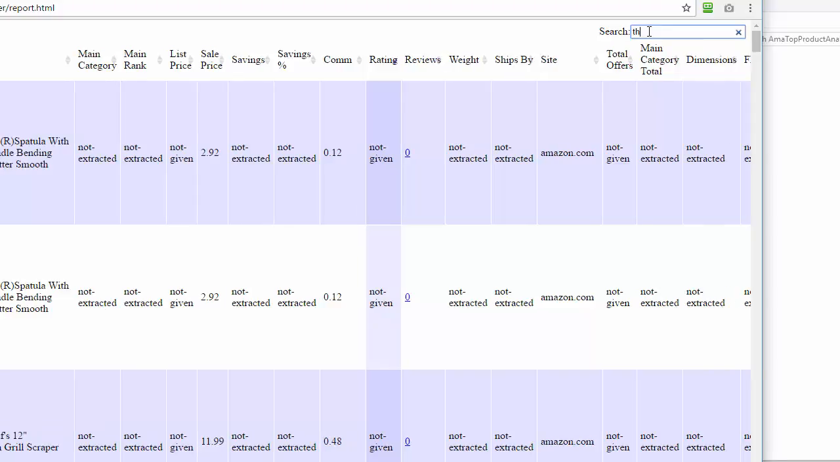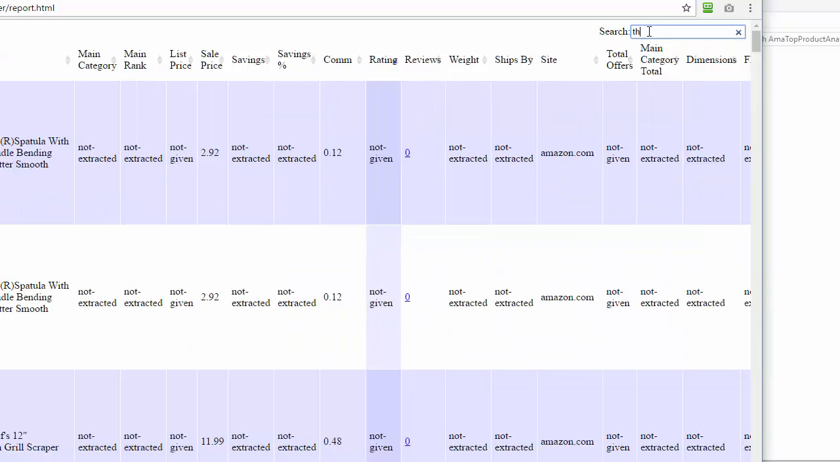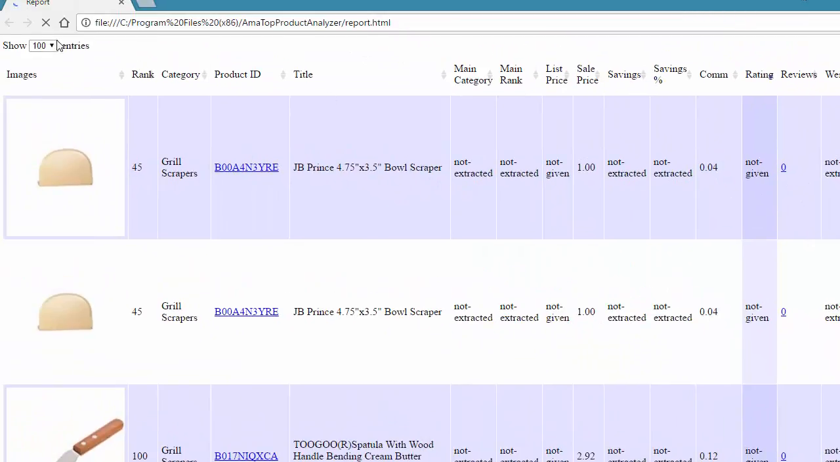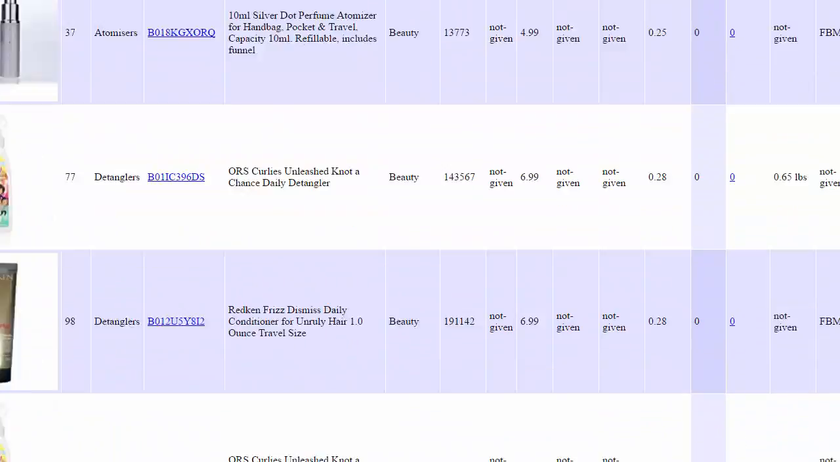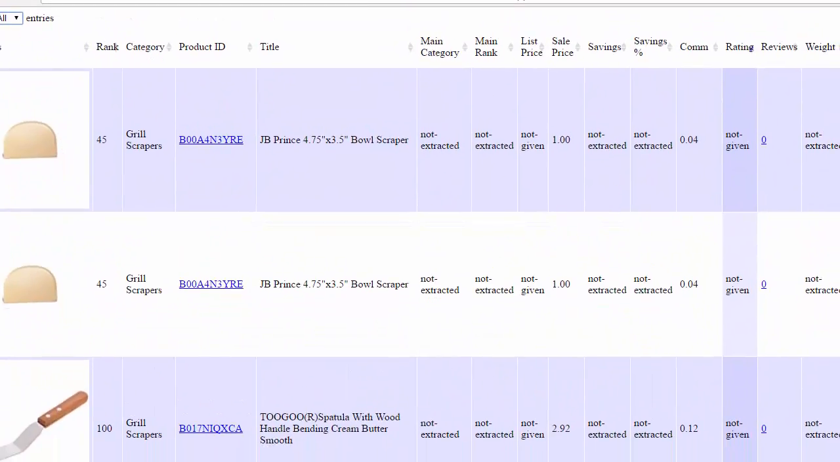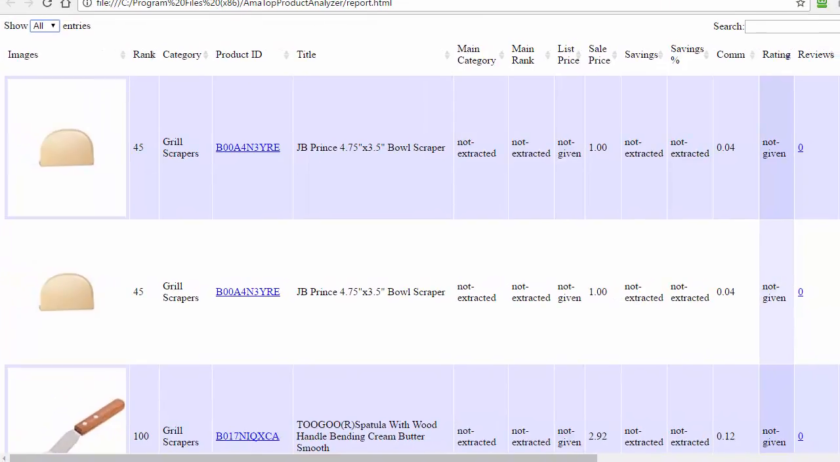As you type, it will automatically sort through. So that's another handy thing. And you can show how many entries per page, show them all at once, and you can go all the way down and take a look at all of them. These reports are really handy. You can even sell these reports to your clients or provide them to your staff that does research on products that you're going to be private labeling on Amazon.